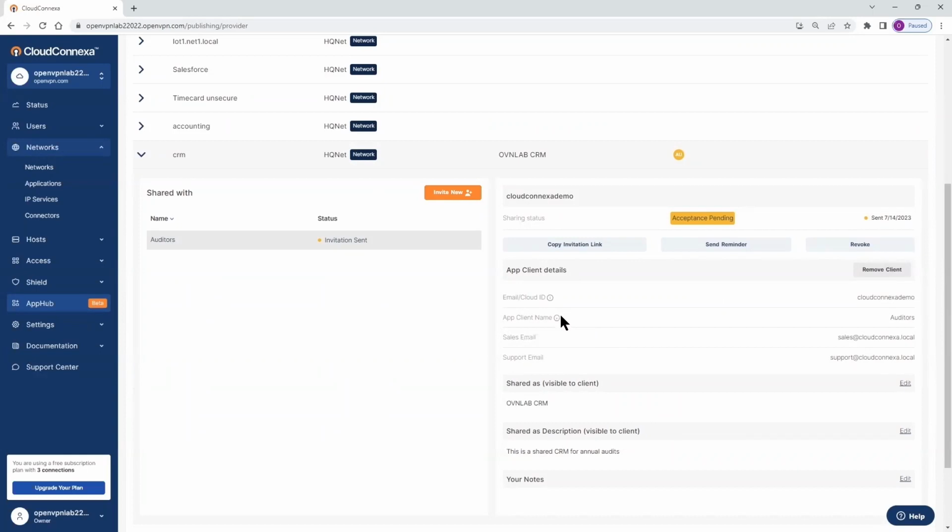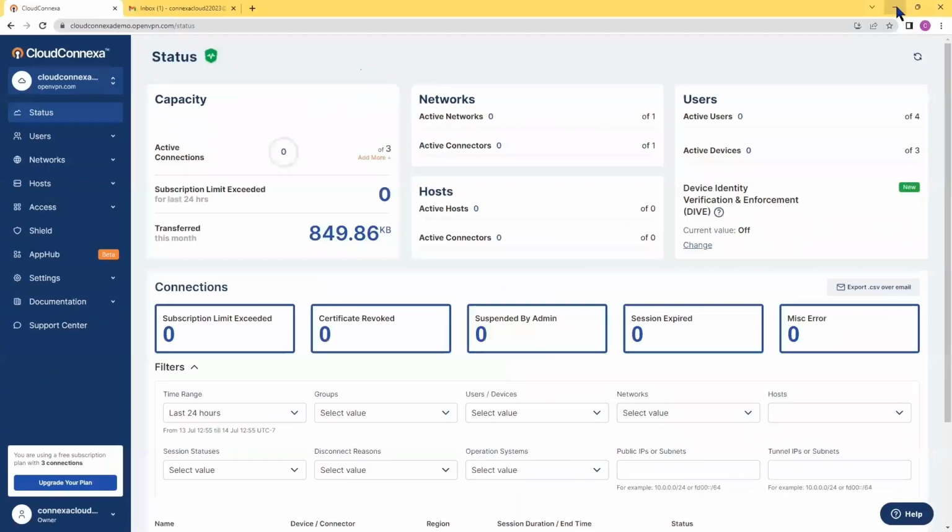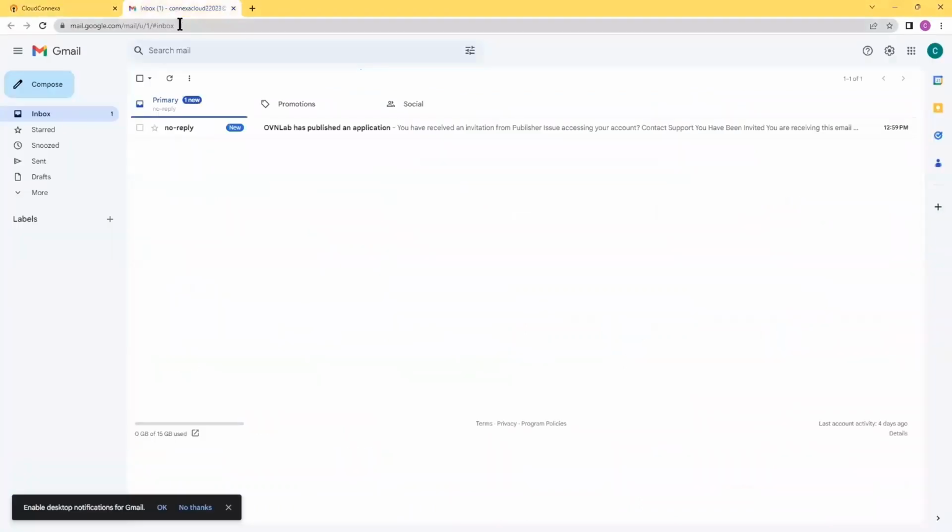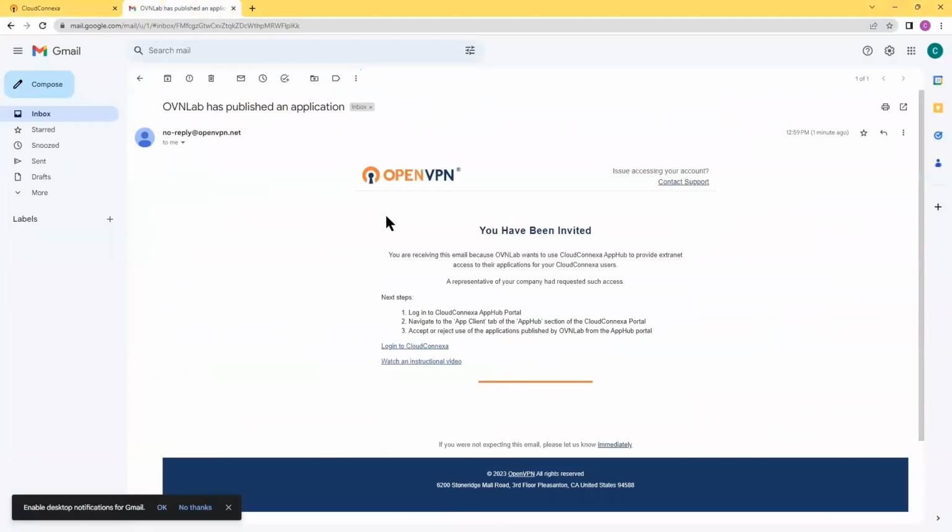You can see other information here. For example, the company that I shared it with shows as the app client name, and then the email addresses that I used. So let's go ahead and go to the client's WPC. So we are on our auditor's WPC. As you can see, let's check their email. So they have received the email.